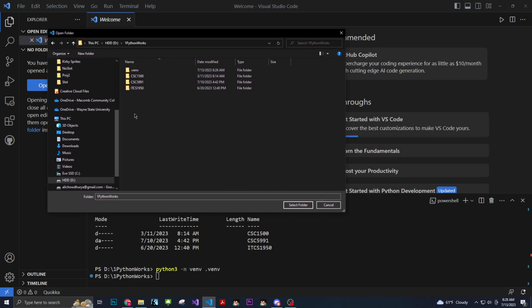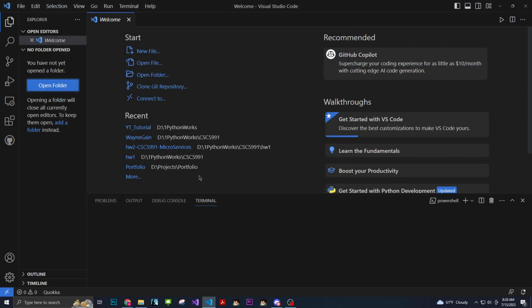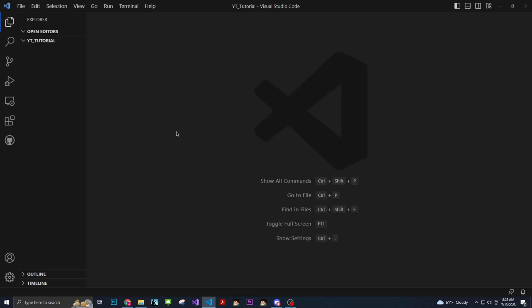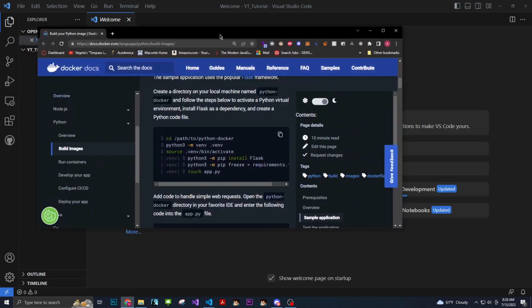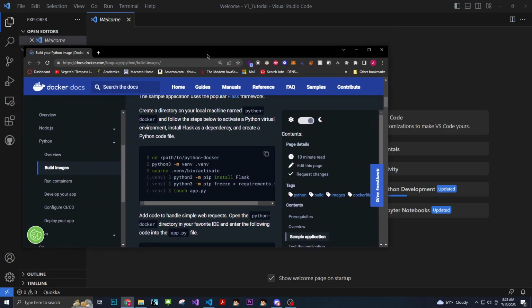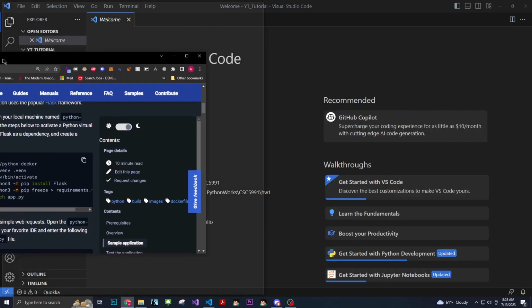So let's do this again. I'm going to create a folder and then we're going to open that folder. This is YT tutorial. Let's use that, and then we're going to use that folder. We're going to do the same step here. That way there's no confusion whatsoever. But if you ever run into that error, you know why. So we're going to be using this same command.